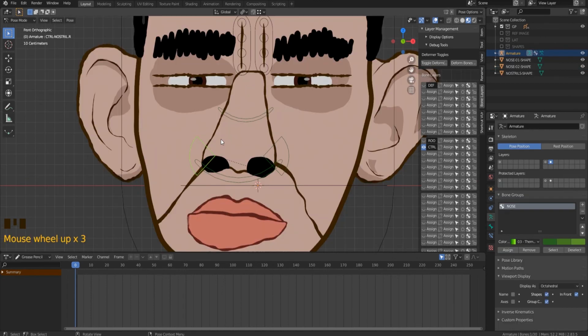Next time we are going to create custom shapes for the nose controllers.